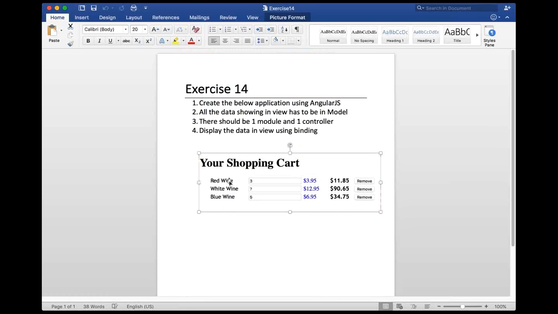You can see three items are there, a few wines: red, white, blue wines. And this input box will have quantity 3. And these are the base prices, $12, $6. And this is a cumulative price. So you can create this kind of thing. I need one module, one controller at least, and you use Angular 1.6.